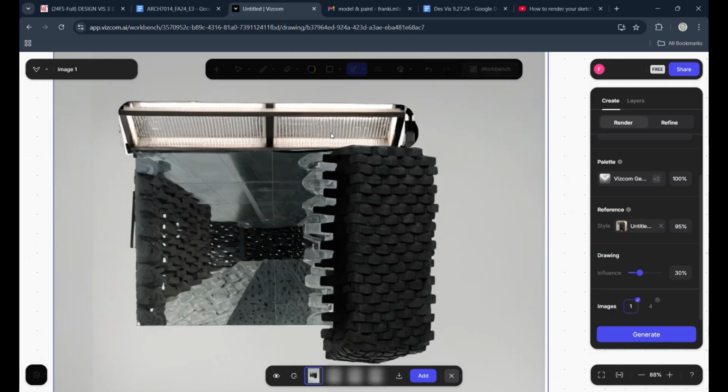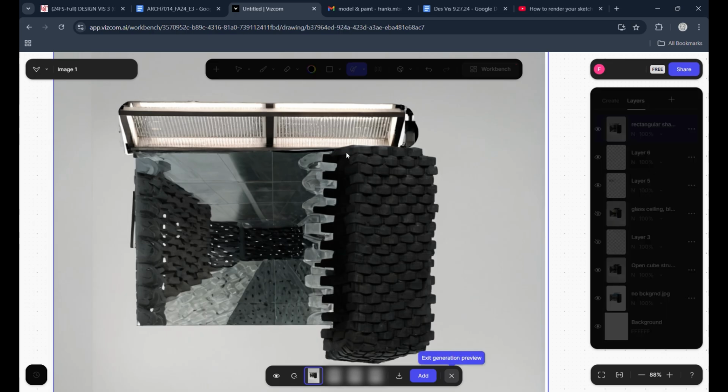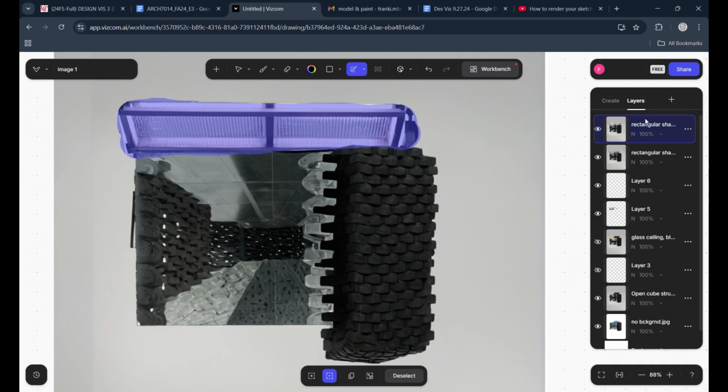Alright, so I found something that I like from this iteration. I was trying to get a rectangular shading device on top of glass ceiling. It kind of gave me this glass shading device. It's translucent, so you can't see it completely. It kind of diffuses the light. And I like that idea originally. Wait, let me add that. Yeah, I like that.